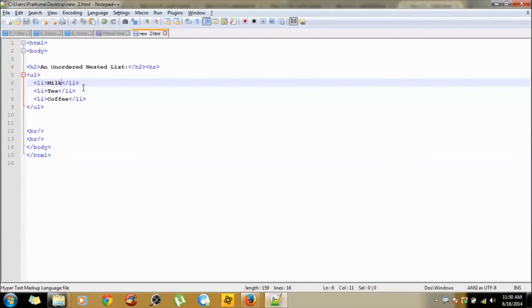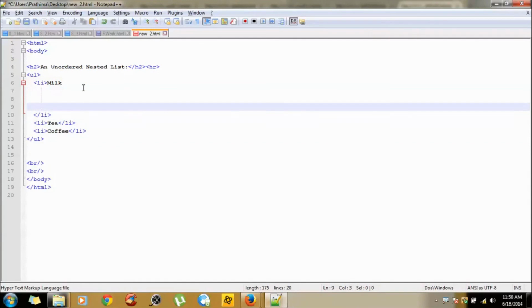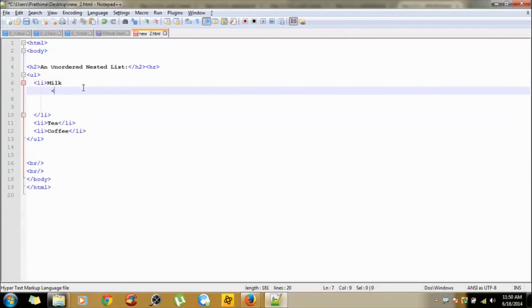To insert another unordered list within an unordered list, we need to specify it within li, means hit enter beside milk. Now here within this li, I just want to categorize milk into two types of milk. That is in this way.